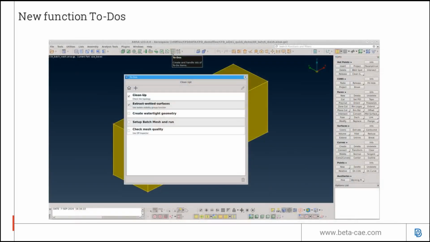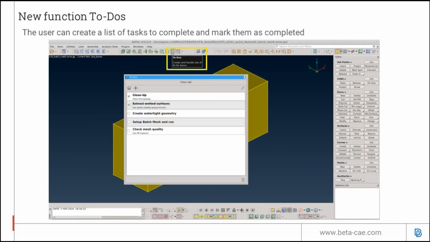A new function has been added in the GUI. It's like virtual post-it notes. The user can create their own notes of tasks that they have to do in the file so that they are reminded when they open the file.